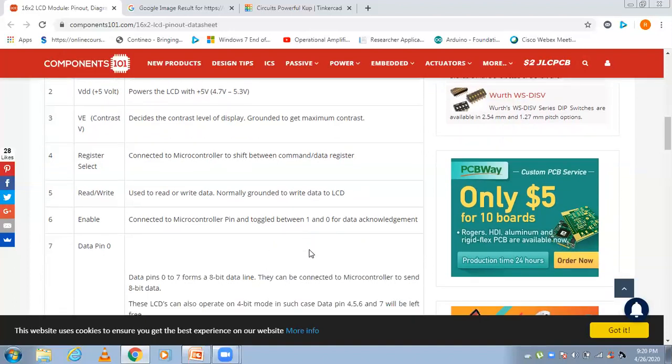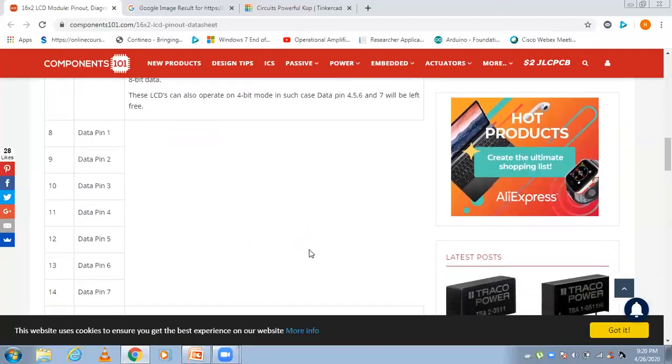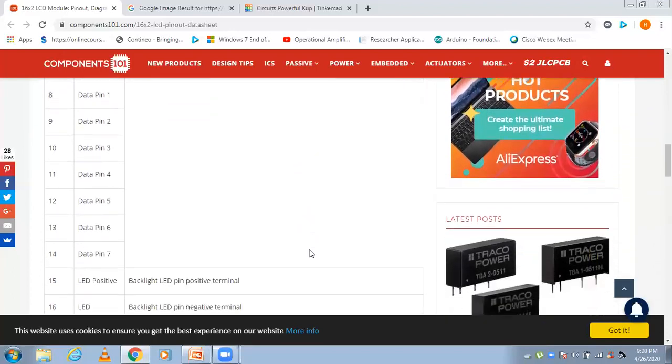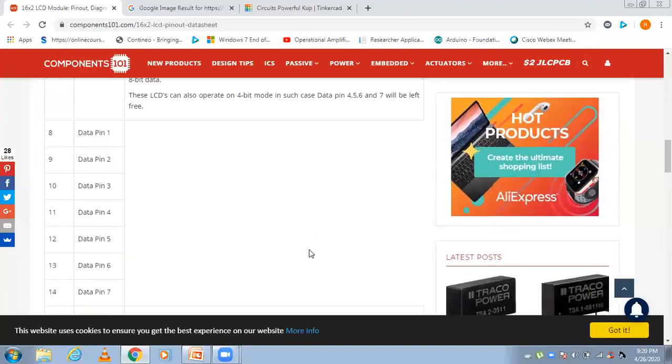for the data acknowledgement. Pins 7 to 14 are data pins. As I told you in the previous lecture, a total of 8 data pins are available, whereas with the Arduino microcontroller, I can use only 4 data pins of the LCD. That is more than sufficient.